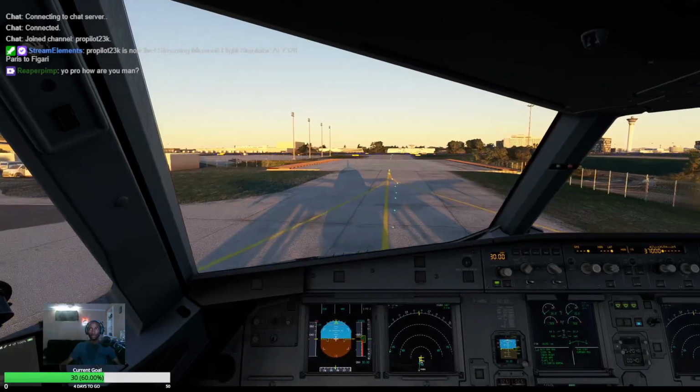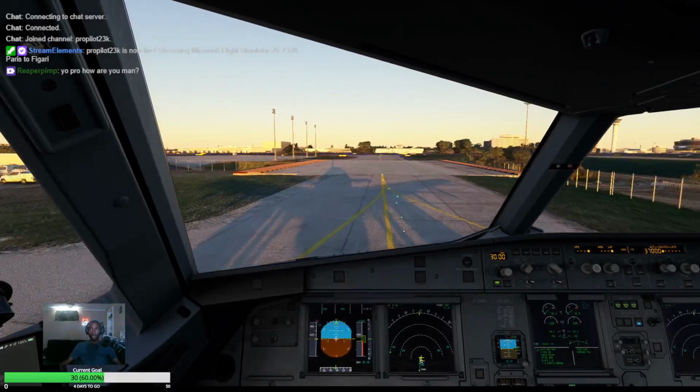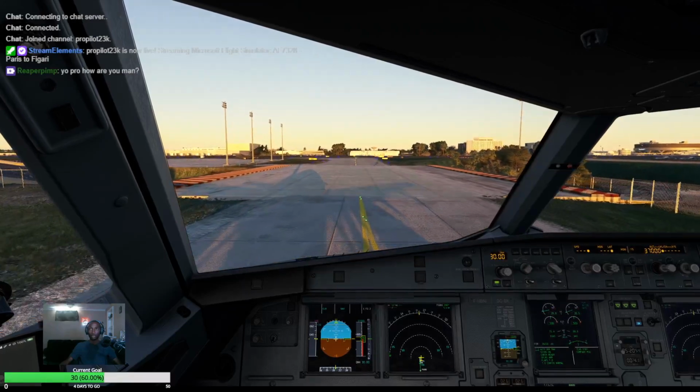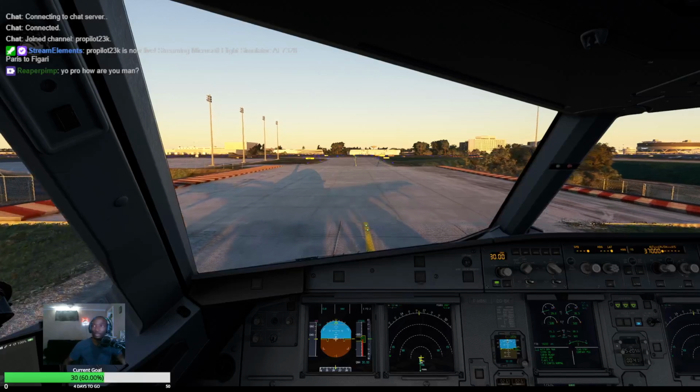Woo! Sensitive on that. A little easy on that other input there. Crossing the bridge.